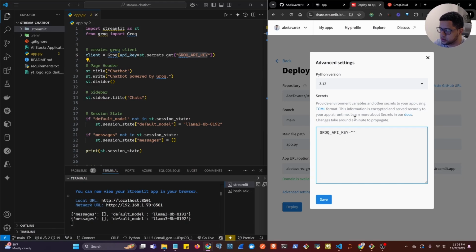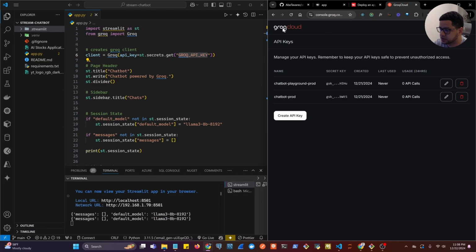And then I'm going to create a new API key for my deployment. So I'm going to go here into my Groq Cloud account and create a new API key, which I'm later going to delete.